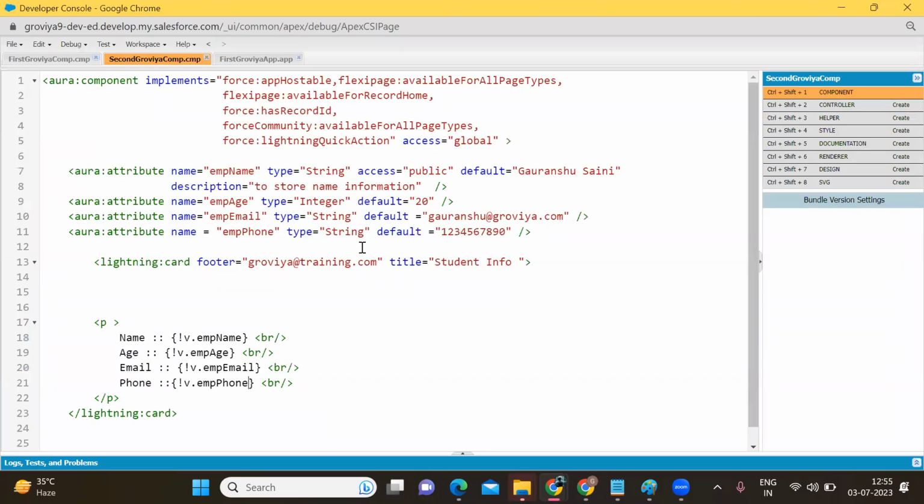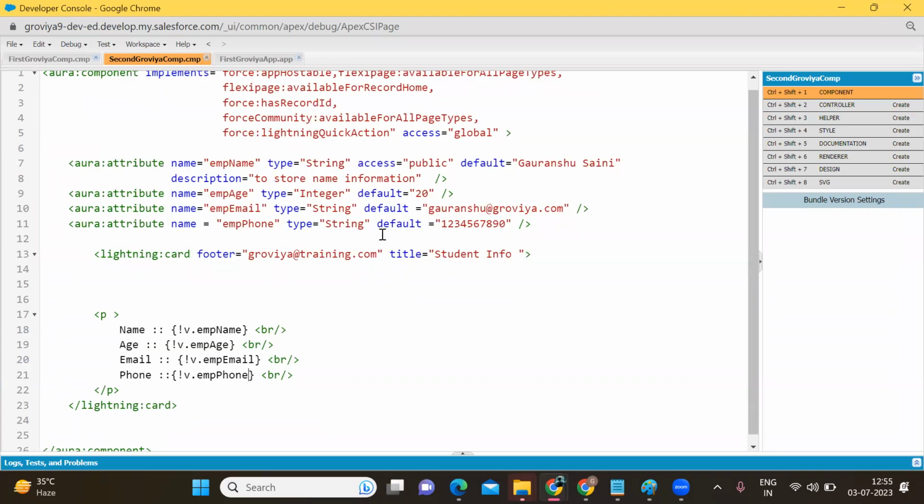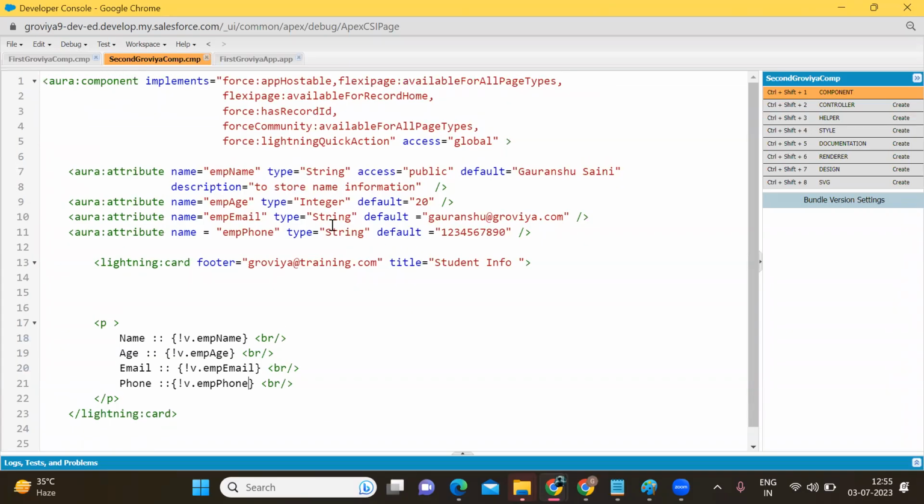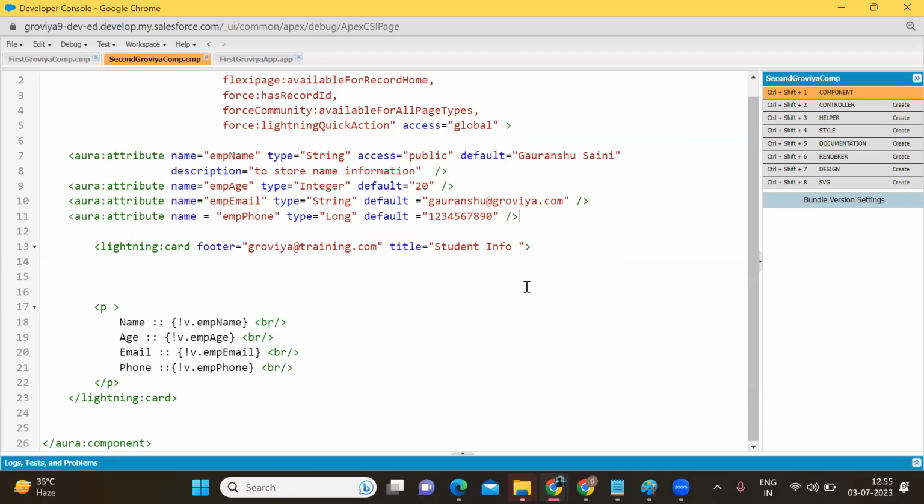So if you want to create a long type of information, you can create a long type attribute easily. Type is equal to long, you have to write. So a long type of attribute you can create. If you want to create a decimal type, you can also create decimal. So this is the way to declare the attribute.